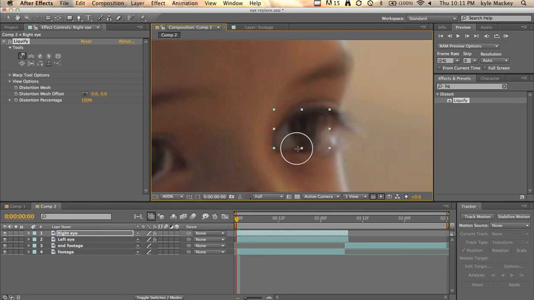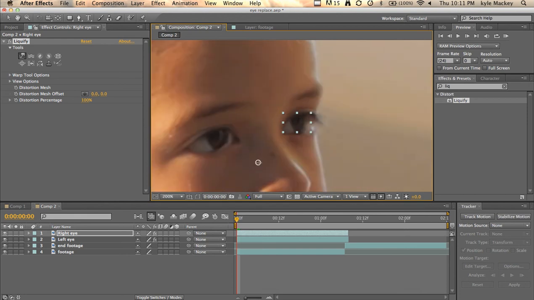You might be able to get away with this. There we go. I'm going to edit on the end just a little bit to add some more feathering. Alright, so that looks good. I can live with that.